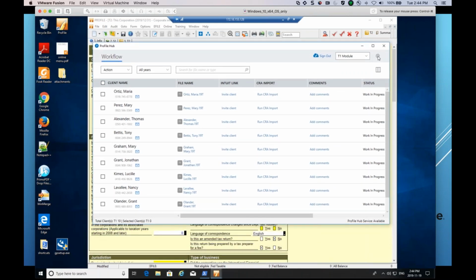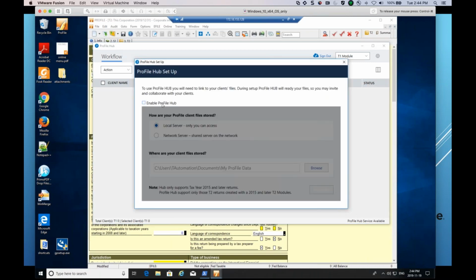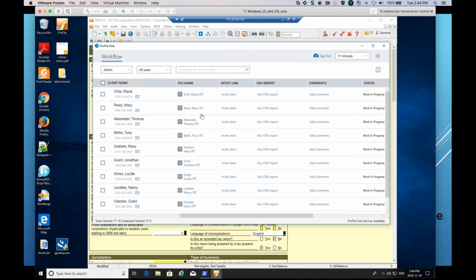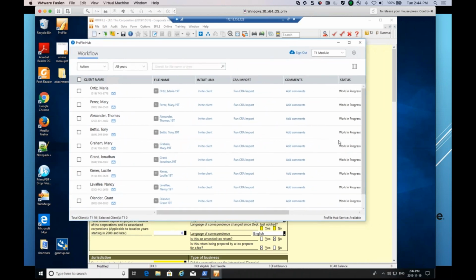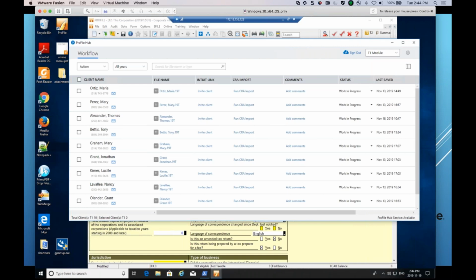If you don't have Hub, if you tried this step, it just means that you haven't enabled ProFile Hub. Okay, you just have to switch it on, do your indexing or read the files where your files are stored, browse for them, and then have ProFile read your files. Okay, so I have my files here in my ProFile Hub, and I can take a look.